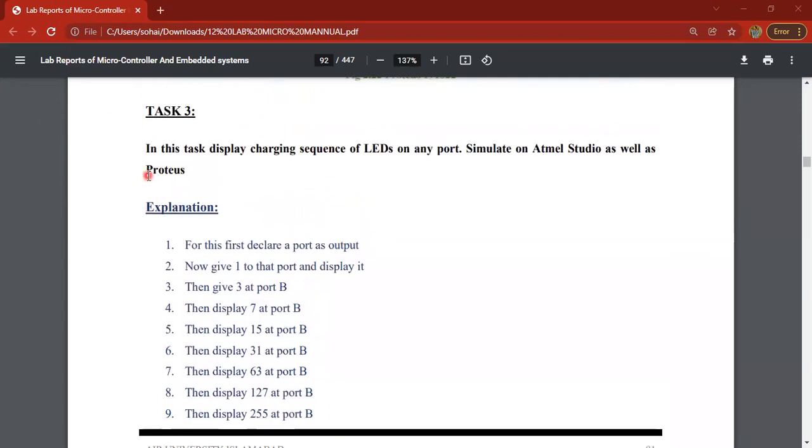Our task 3 is this. In this task, display a changing sequence of LEDs on any port, simulated on ATMEL Studio as well as Proteus. We have to display a changing sequence of LEDs on any port. We can use any port.